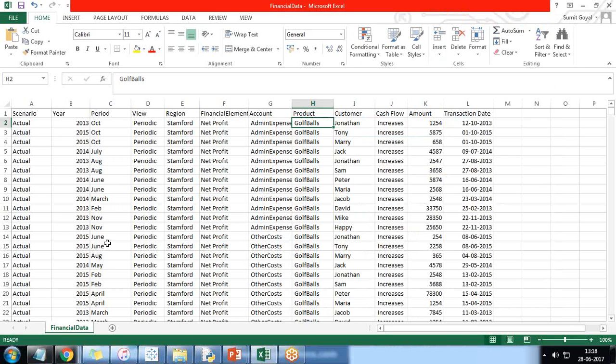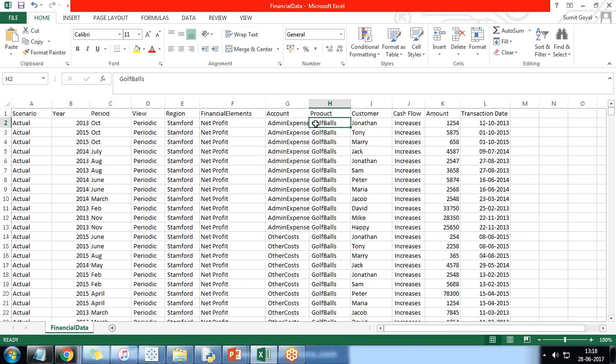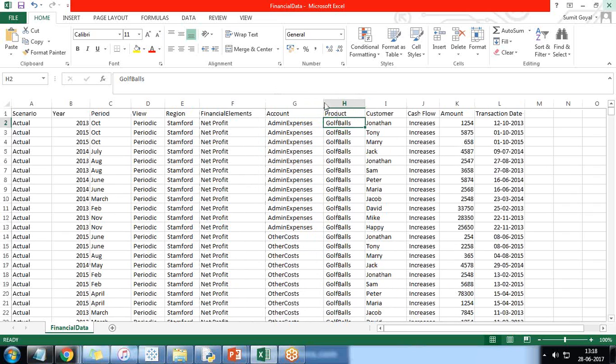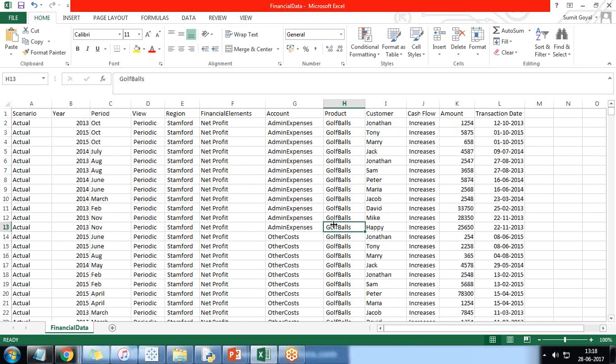That's my financial data which I have received. It has got columns like scenarios, year, period, view, periodic view, and region for different regions. There are three financial elements: net profit, net sales, and profit margin. Various accounts. It's on different products, mainly multiple products like golf balls and so on. We have various customers, cash flow, amount, and the transaction date.